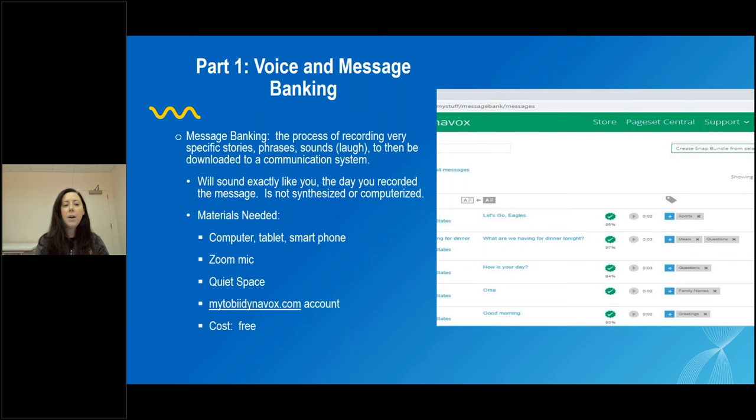And then the other thing that you'll want to do is set up a My Tobii Dynavox account. So this is what it would look like on your screen. This is just an example of somebody's own message banking. So you'll see they're very personalized. There's a message that says, let's go Eagles, Oma, and then some more things that you would say day to day. What are we having for dinner? Or how is your day? Or good morning.